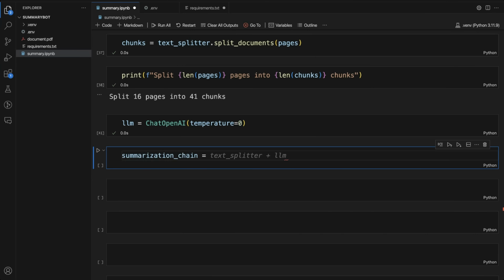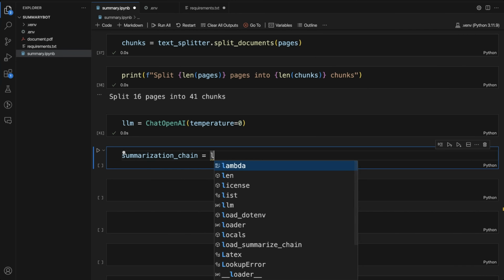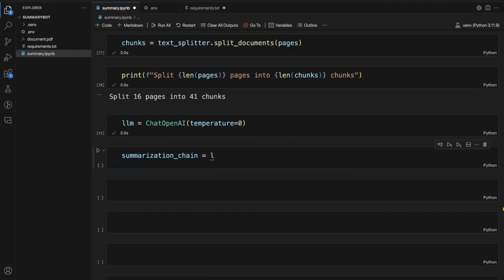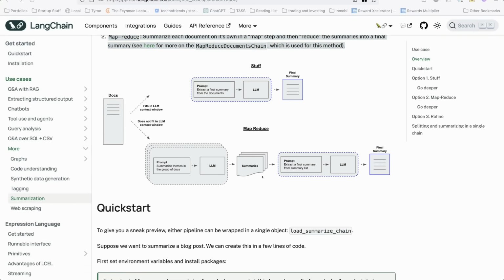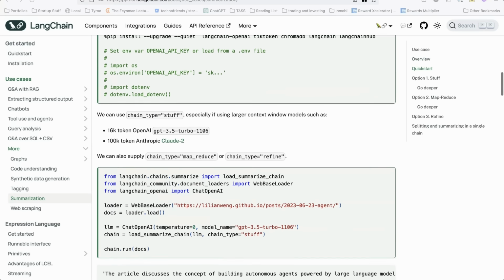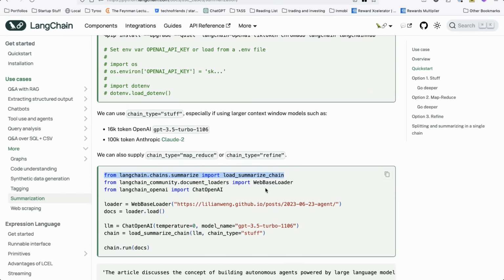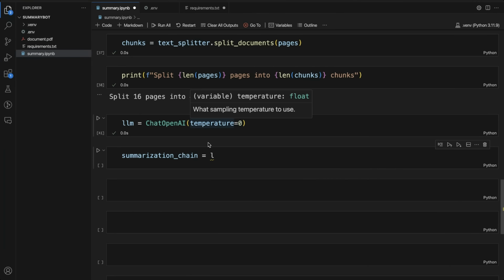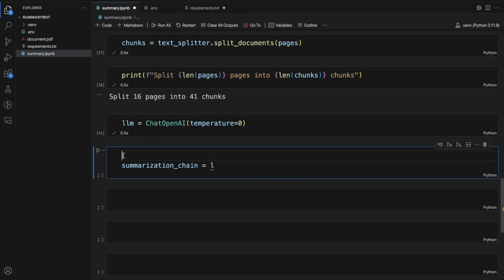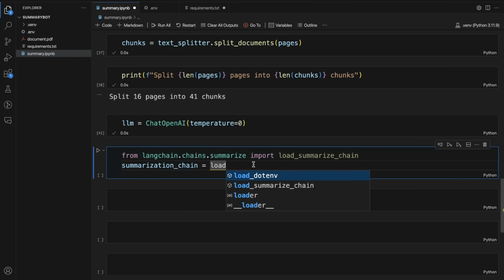Summarization chain is equal to, and before we can use the load summarize chain, we'll have to import it. So let's quickly look at this and figure out where we have to import this from. It comes from langchain.chains. So I'll start loading it from langchain.chains.summarize, import load_summarize_chain.